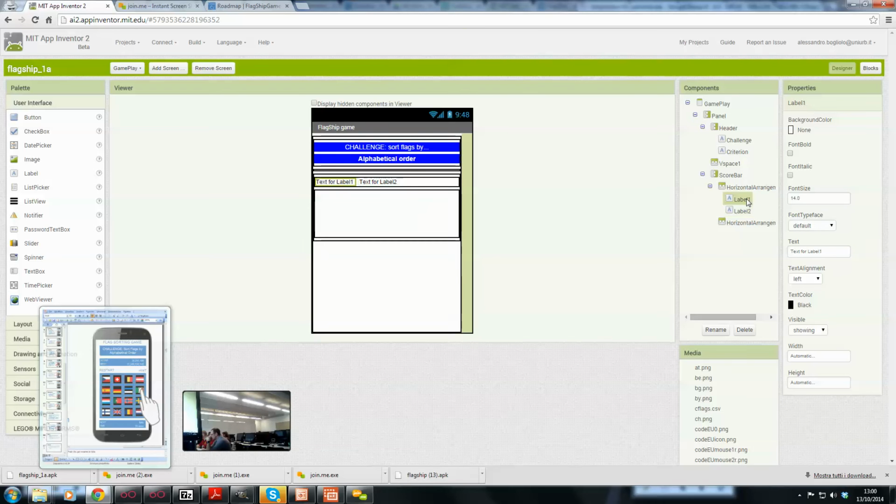I call it... so this is a label, and you see that the text for label 1 appears here, and the same text appears here. So if I want to change the content of the label, I can rewrite it here, or I can dynamically change it using the code. So I can write code to dynamically change the label.